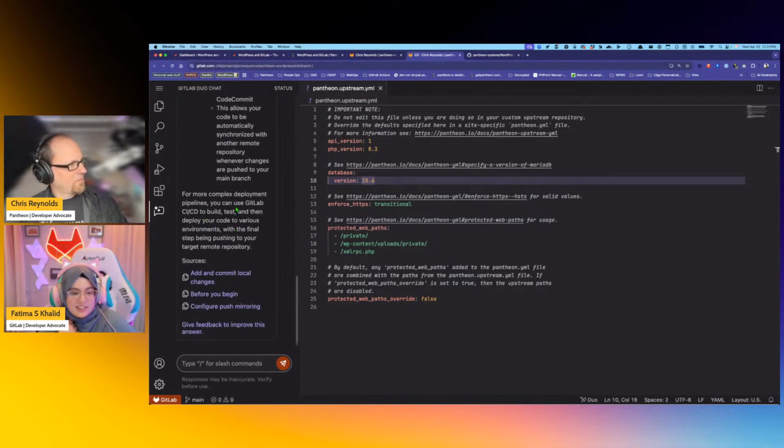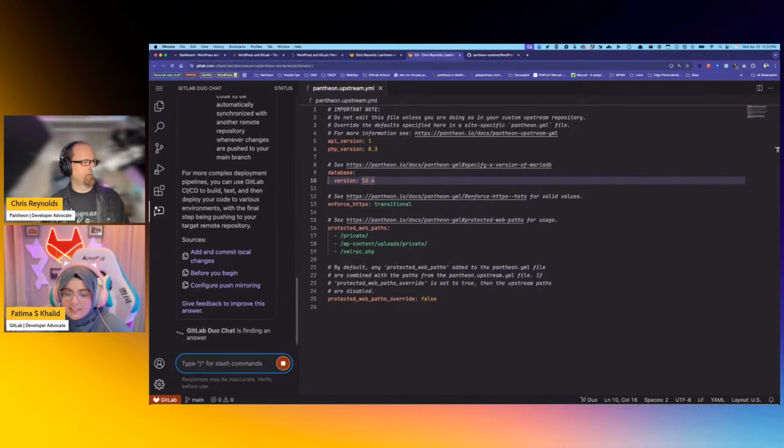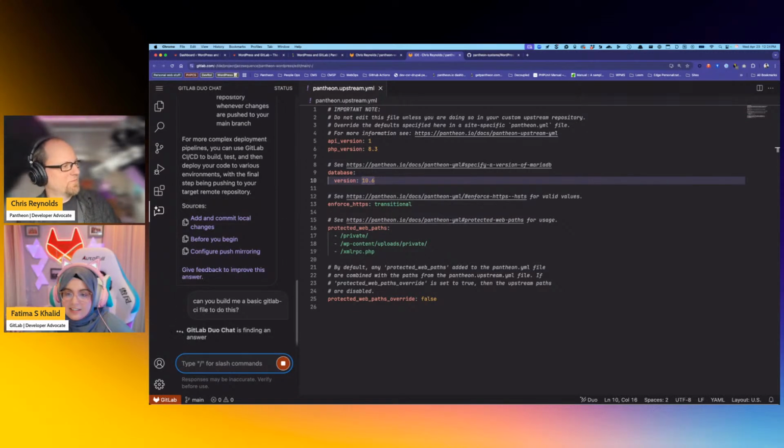And then for more complex, okay, you might want to ask for the CI file. A basic GitLab CI file to do this. I mean, sometimes I'm really hard on the AI and I'm like, give me a CI file to deploy to this exact remote repository URL.